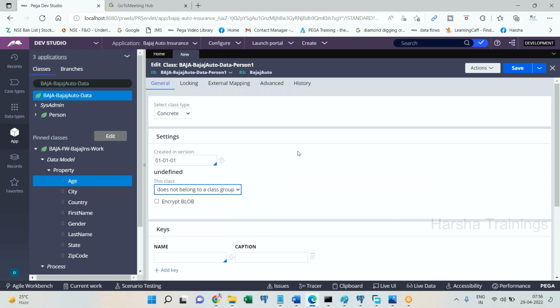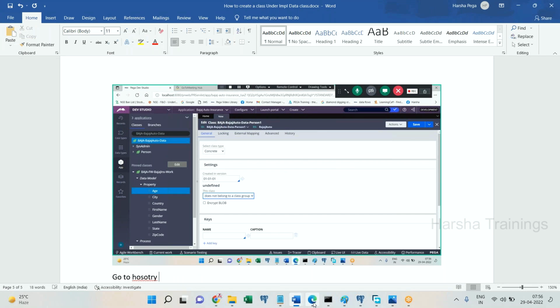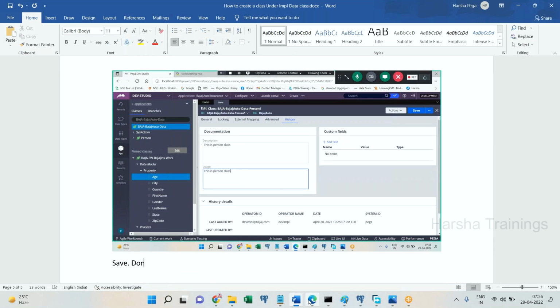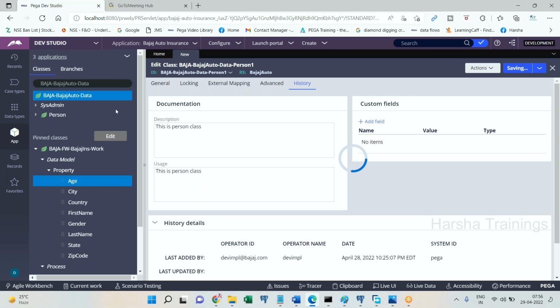And now, whenever you are creating any rule, the rule will have a history tab. You need to write some information in the history tab meaningfully. Okay, I'll tell you about the history tab once again. While creating a class, filling in the information in the history tab is mandatory. Go to the history tab, and here, this is the person class. Something I'm copy pasting. I'll tell you later once again. So here you go now. And let it get saved.